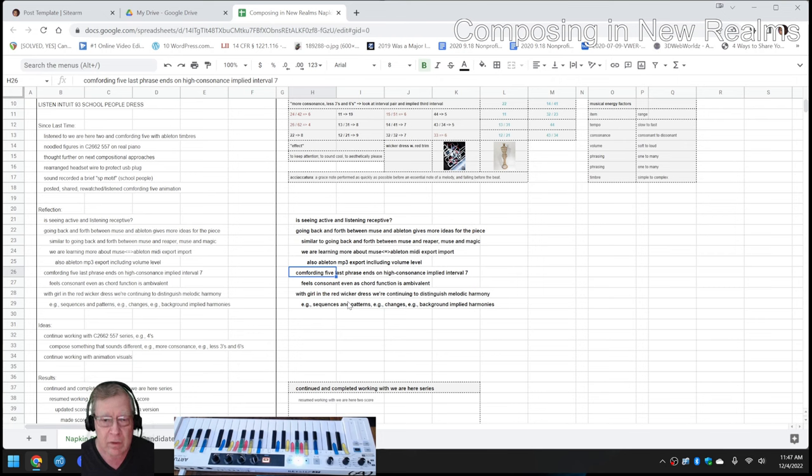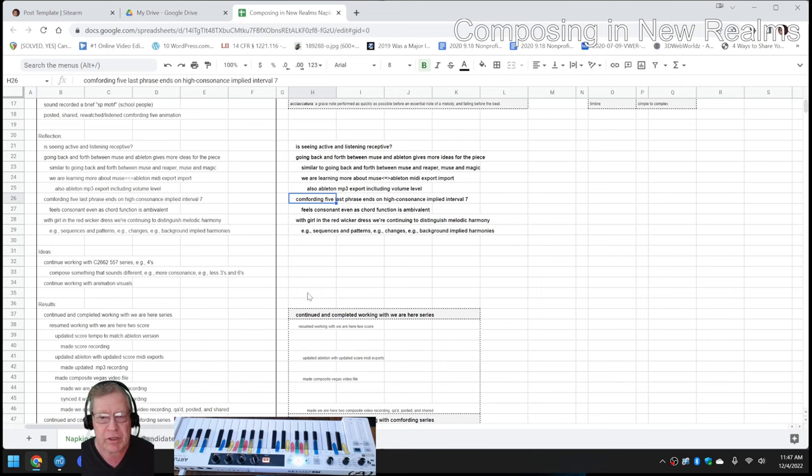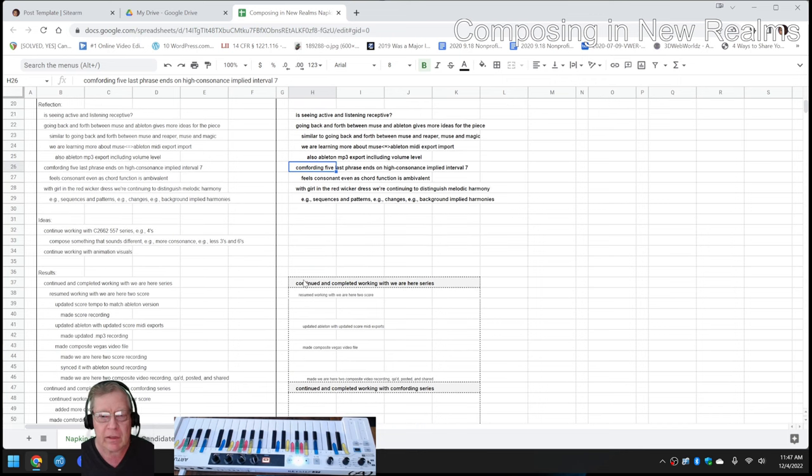We also worked with a series called Comfording 5, and we were paying attention to what we call implied intervals. So this is an example of the act of listening, something that feels consonant, more consonant. And then we also have been working with a new series. So what we're going to show you is that we completed working with the We Are Here series, which is this video, like this.